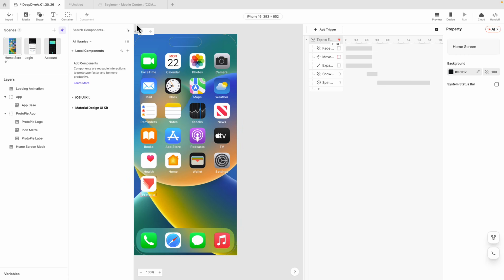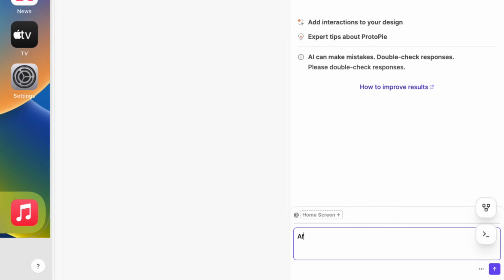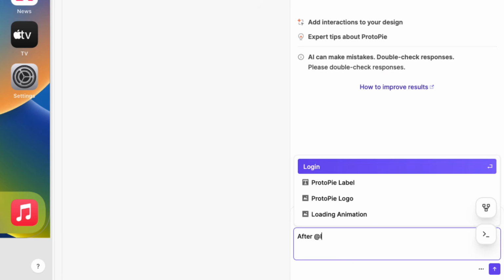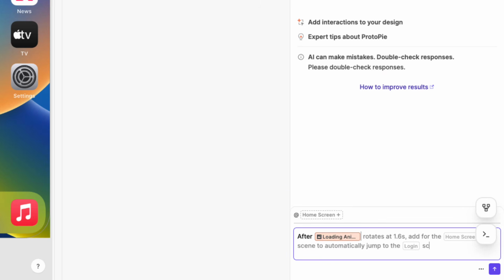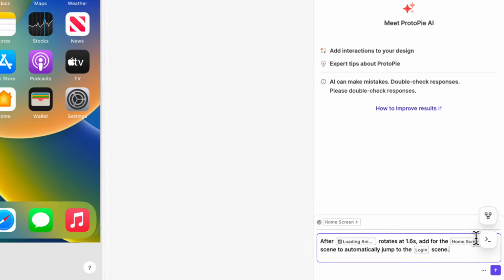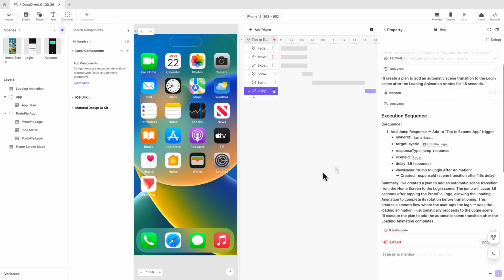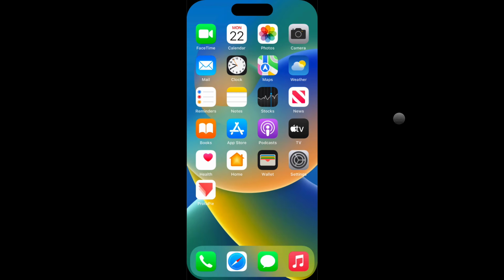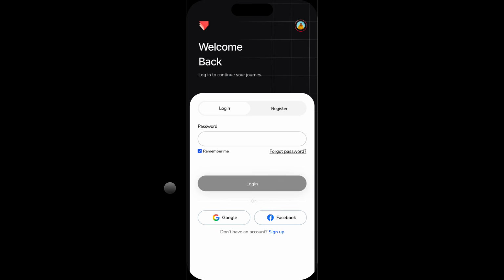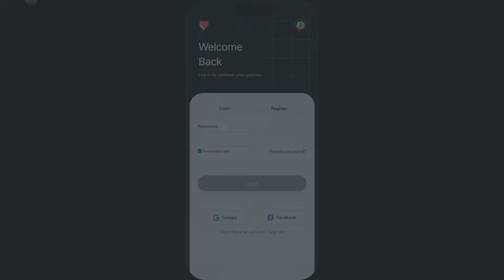Now, let's use the AI to transition to our new scene when the animation is done. The prompt is simple, and you can try your own version here. Don't forget to tag layers and scenes. Let's preview. And just a side note, we recommend that you preview each iteration of your prototype to make sure everything's on track.